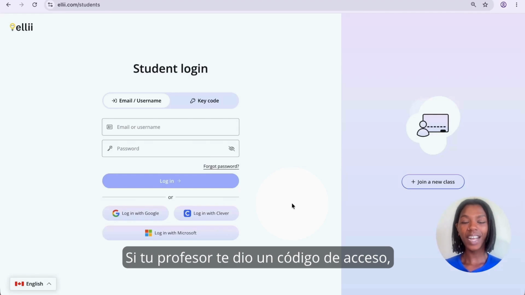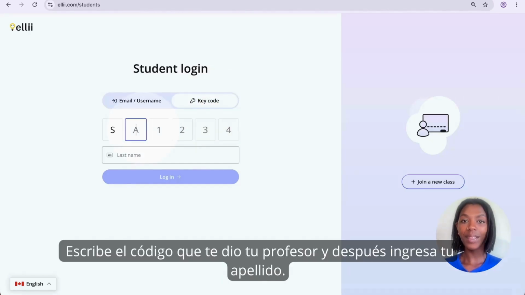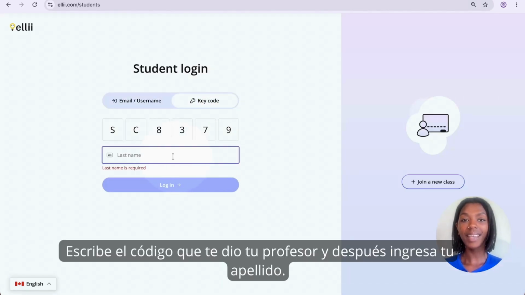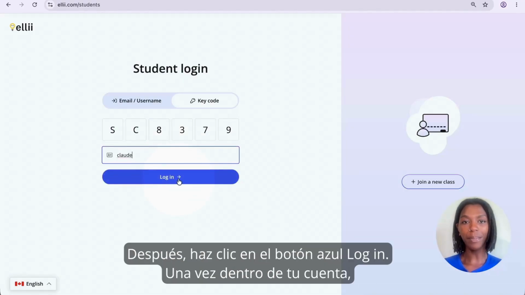If your teacher has given you a key code to log in with, click the key code button. Type in your key code, and then type in your last name. Then click the blue Login button.